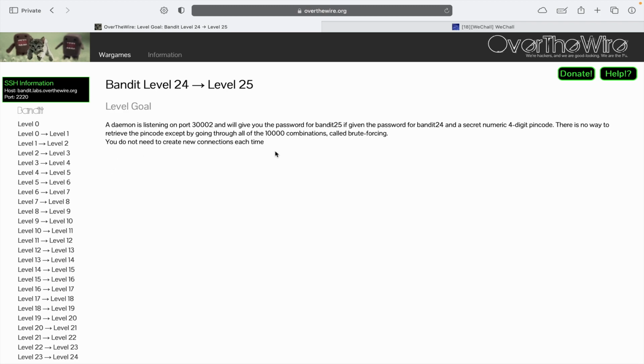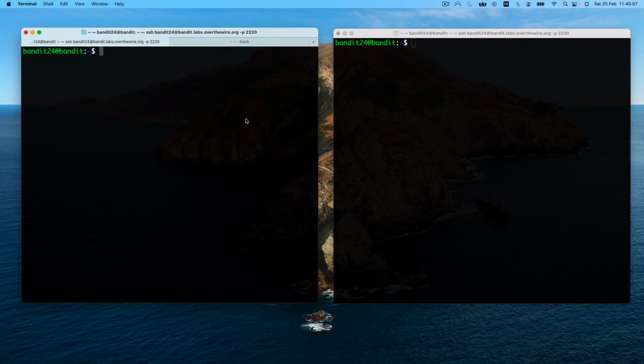Let's head over to the terminal. We first want to have our current password available. I store this locally. Next, let's see what happens if we create a connection to port 30002 on localhost, which is where the daemon is listening. We will use the nc command like we did in a past level.